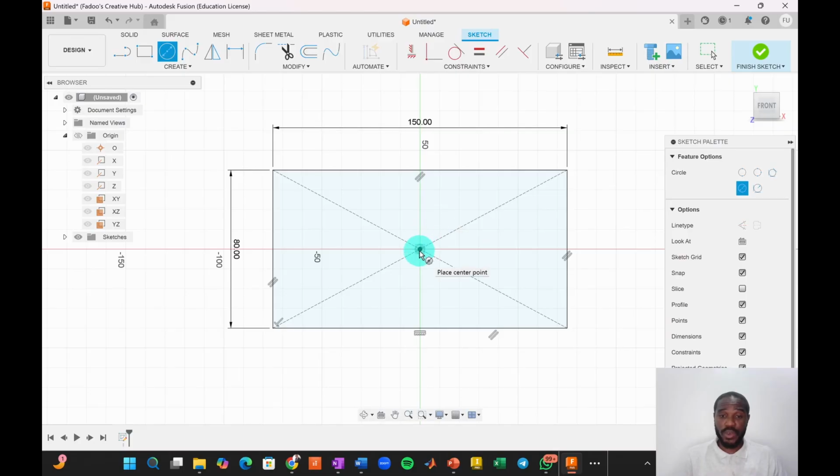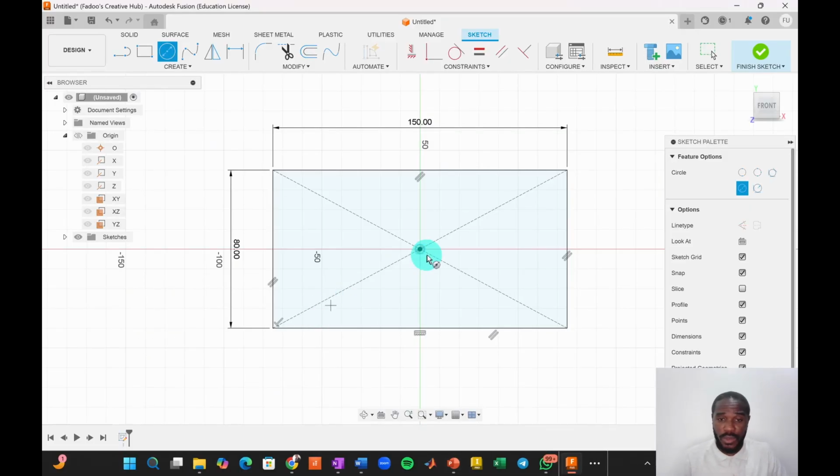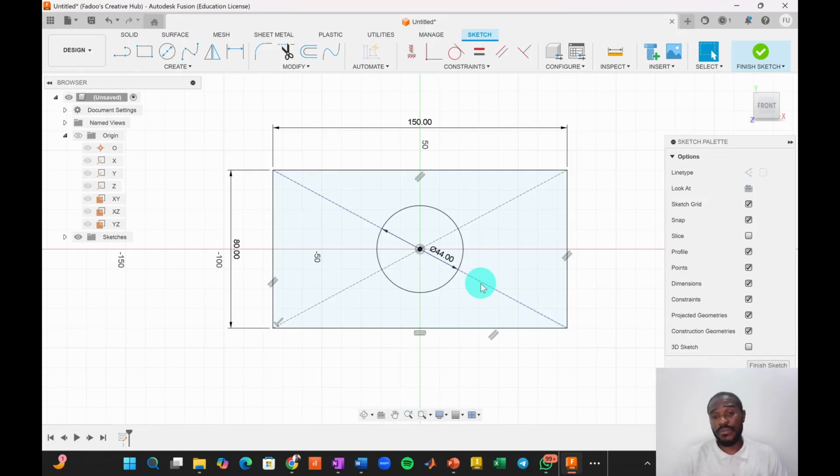So I'm going to go to the same center of the rectangle as I had, because the model I'm trying to create has a circle located at the center of the rectangle. So I come to the origin where the rectangle is centered. Click, just click and move out your mouse. You're not clicking and holding, right? You just click once and drag out. Now I know that the diameter of that circle is 44. So I input the diameter and I can press enter to finish that circle.